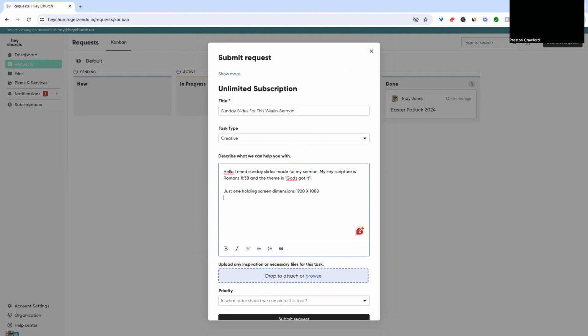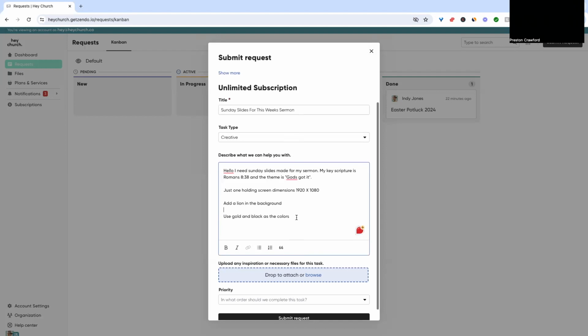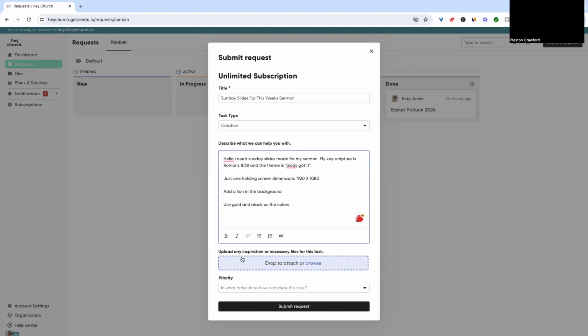Now, if I want to add more detail, I could say add a lion in the background, or use gold and black as the colors. You can definitely add details like this, and that just helps clarify what you want from your ministry advocate. You can also upload any inspiration or necessary files for this task. So if I wanted to upload a specific graphic that I saw recently that I want my creative team to reference and use as inspiration, I can upload this right here.